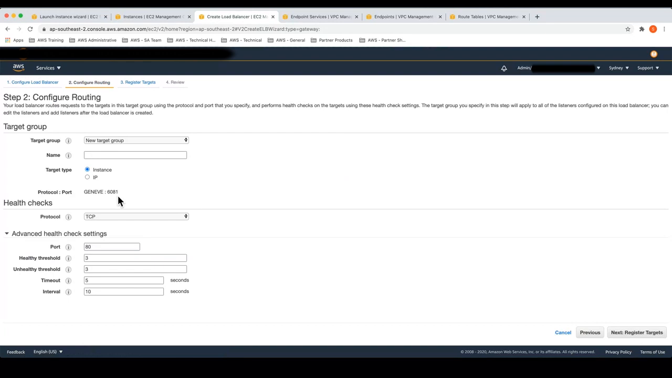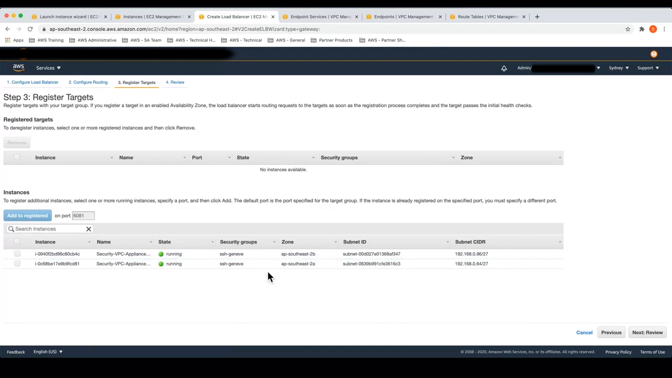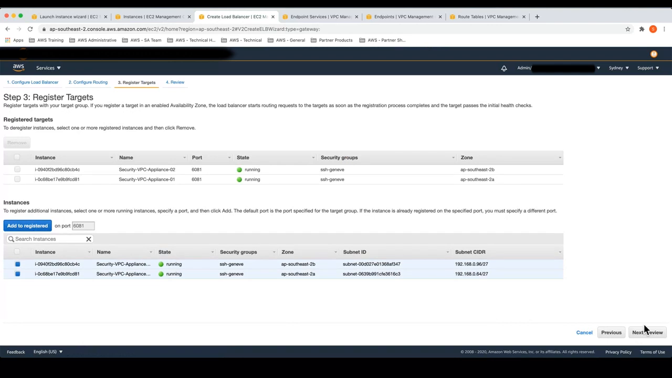And then create the target group that I'll use to associate my appliances to the gateway load balancer. I'll give this a new name. The health checks will be over TCP port 80. And I now have the two instances that I can associate as appliances behind the gateway load balancer.